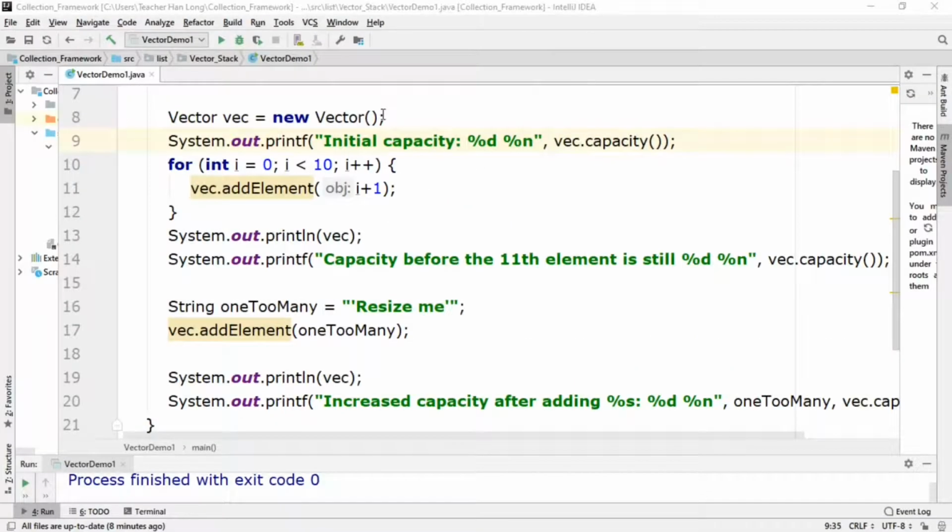Here I have a new vector object. I named it vec. And I'm using the printf method to show its default capacity. Then we're populating vec with integers 1 through 10 and printing out the results, and then showing the capacity, which should be unchanged. Here's a string with the reference "resize me", and we're going to add that to vec. Since I'm not using generics, I can do that. We print out the new vec, and then show what our capacity has increased to. Let's go ahead and run that.